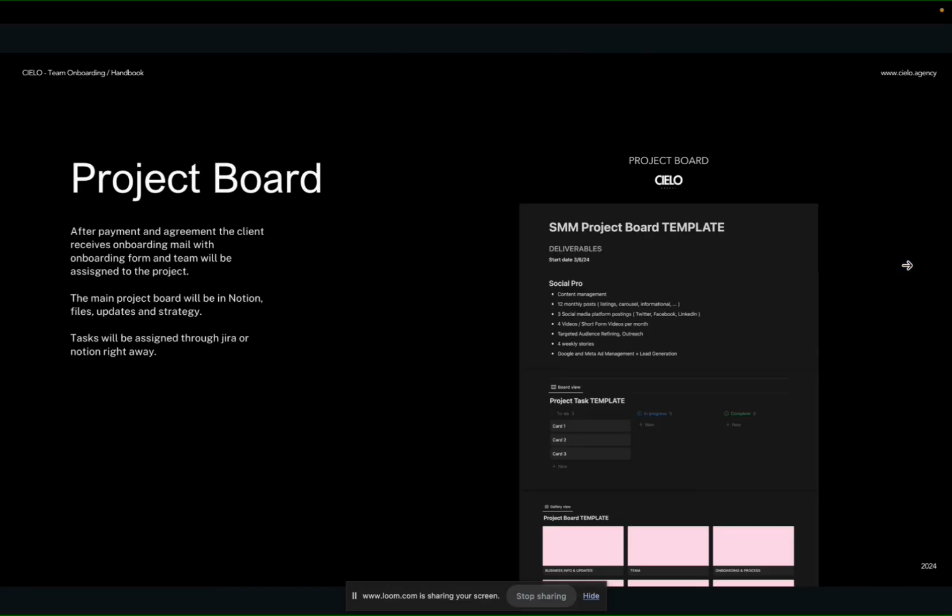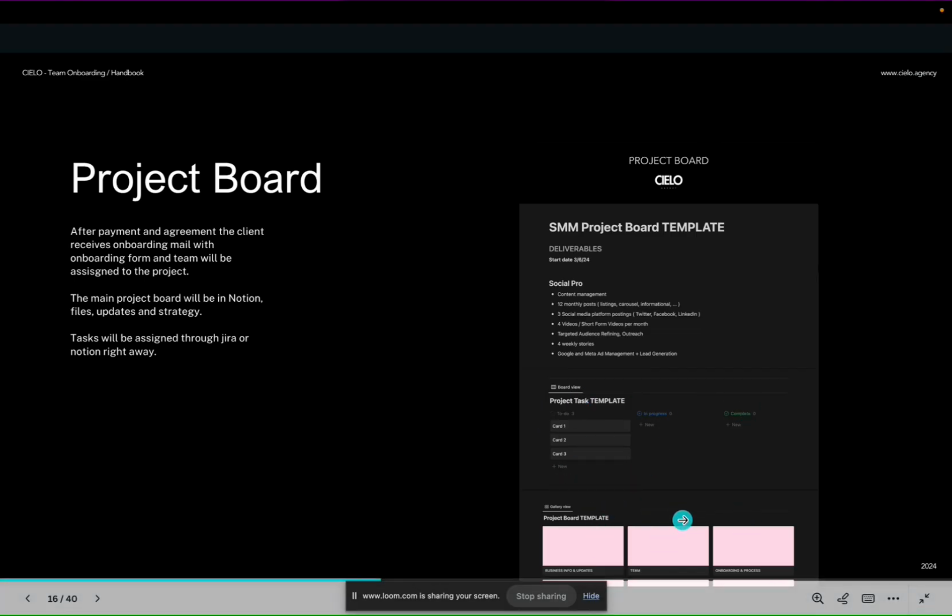Then we have the project board, which I will also show you live, where we always have the deliverables, maybe anything that is really important for the project. Then we have the tasks over here, and then the project board, which we also call buttons, where you can just click and read some more information about that specific topic.